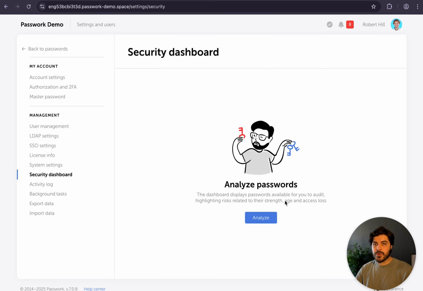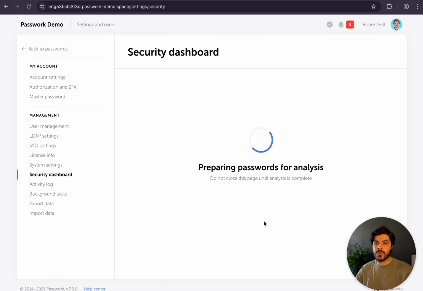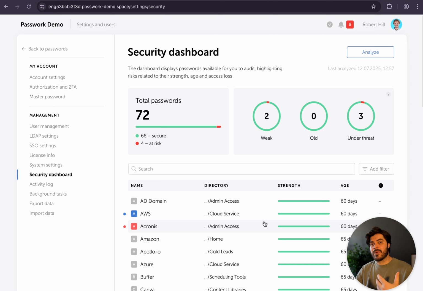The security dashboard analyzes all passwords that are stored in Passwork and breaks them down by several security metrics, like age, strength, and potential compromise risks. If you remove a user from a vault or limit their access, Passwork shows you which passwords that person has seen, so you'll instantly know what needs to be changed. For example, when an employee leaves the company, you immediately get a list of all passwords that need to be updated. The security dashboard helps you keep your passwords up to date and secure.